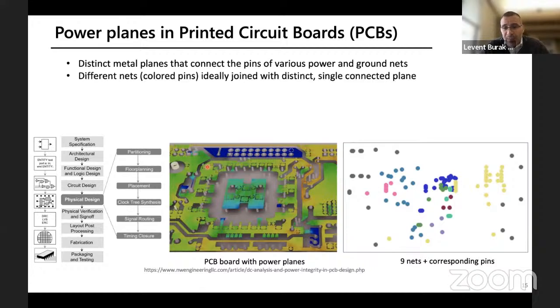The way that this is presented to a design engineer is basically in the form of colored pins, as you're seeing here. What we have is a group of pins colored uniquely that should belong to a unique plane. And then different colored pins should belong to distinct planes. That is, we should not have overlapping or touching planes. These should all be mutually exclusive planes.